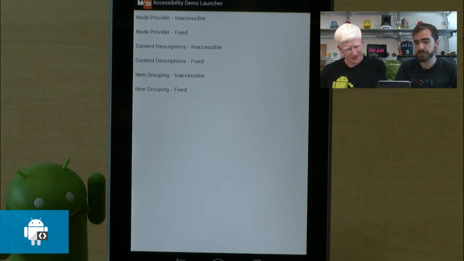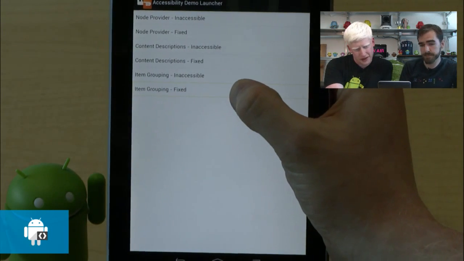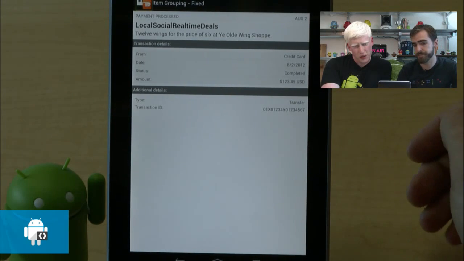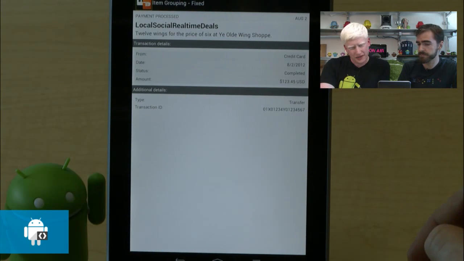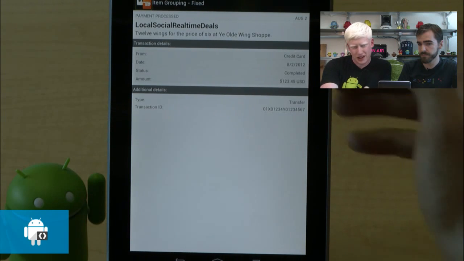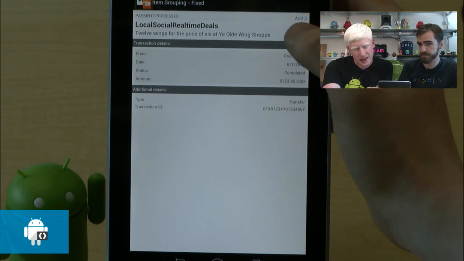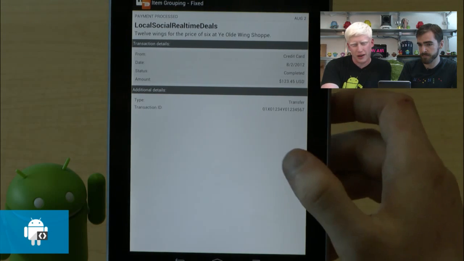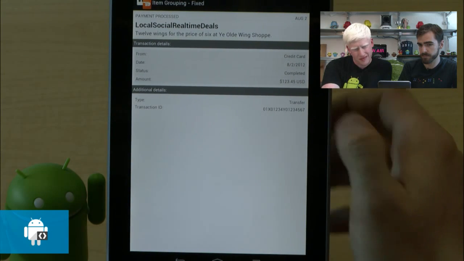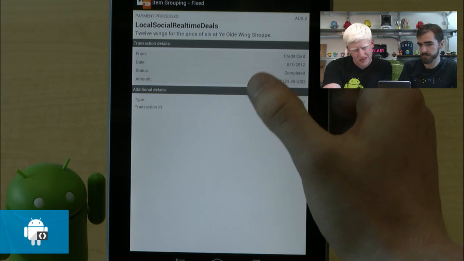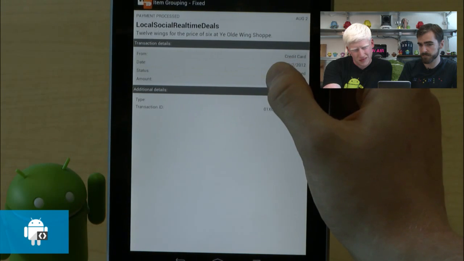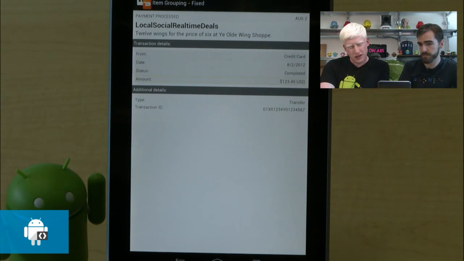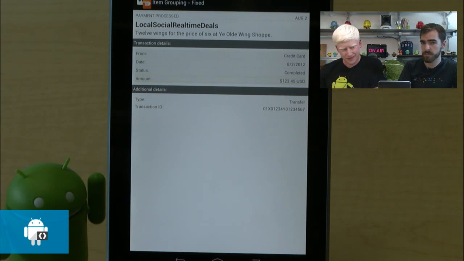But if we go into the item grouping fixed version, we've now put all of these text views that are in a relative layout in their own individual groupings in a hierarchical way that makes sense. So now when I touch Explore, from credit card, that's exactly what I'd want to hear. One row in the table. Local social real deals, 12 wings for the price of 6, date, status completed, amount $123.45 USD. So the user can explore each one of these rows one by one without having to hear the full text of the entire table.